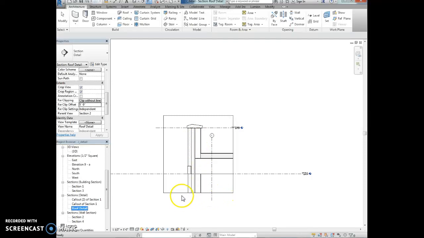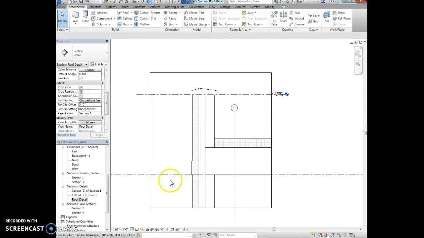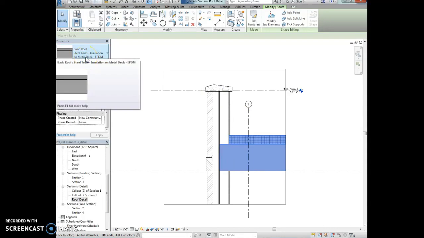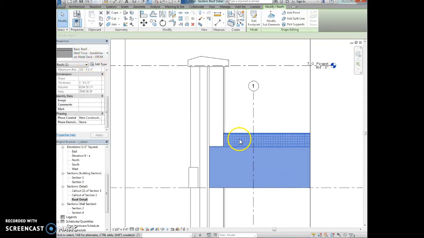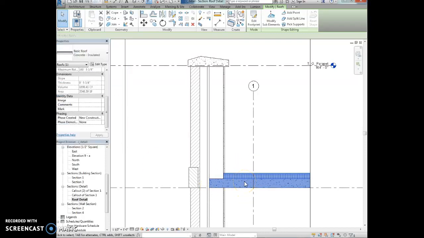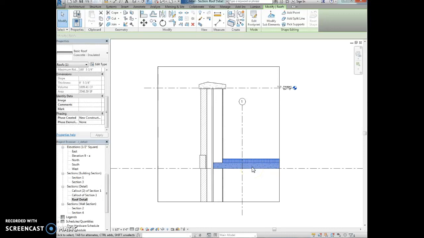Alright, so now we're going to zoom in on this drawing, and we want to select the roof. So this is our roof, and we can see that it's a steel truss insulation on metal deck with EPDM. So this would be the steel truss. This hatch is insulation, and then the EPDM is like a rubber membrane that's spread across that. We're going to change the roof type to concrete insulated. Okay, and then notice, oh, it got super skinny. So if the roof is changed in the section view, is it changed in the model? So that's the question.